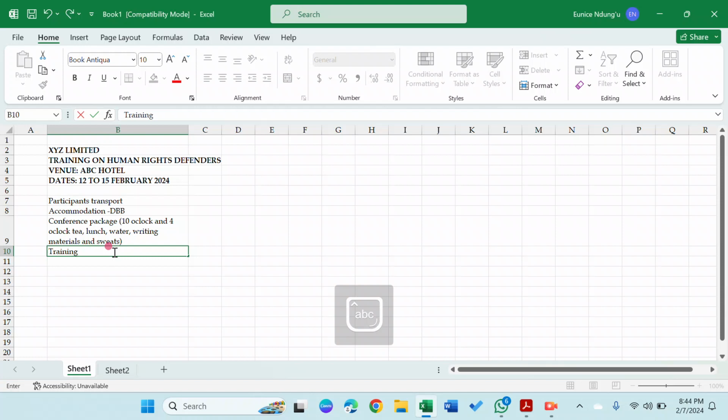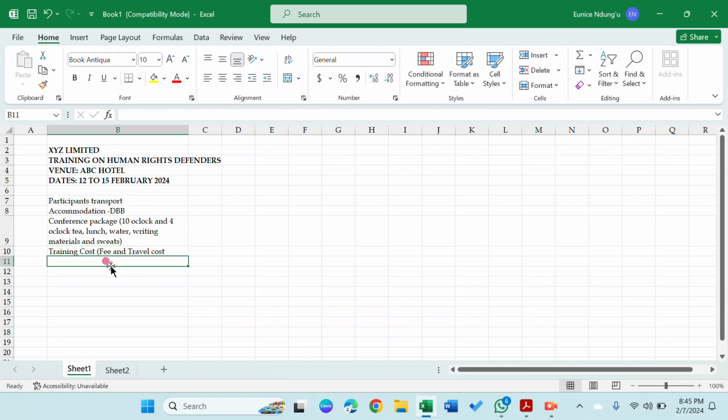The other cost that we said was the training cost. For this training cost, you'll consider paying him or her the training fee, and maybe their travel cost. You can combine it, or you can split it and put it as a separate cost. But in this case, let's lump sum the figure as one. Then below here, we are going to say stationery.